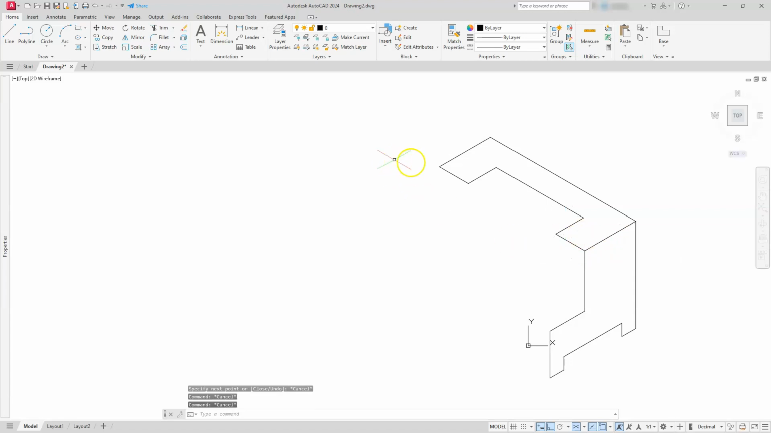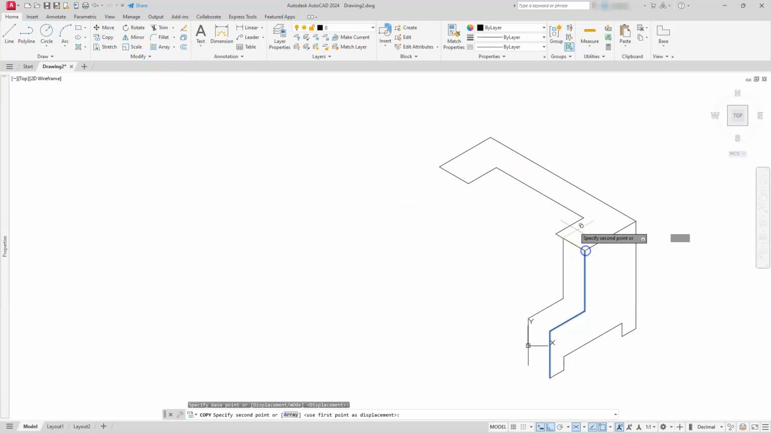Now some of these lines I do have in common on the other side, so I'm just going to go ahead and select 3 lines. Once again, I'm pre-selecting these 3 lines. I'll use the copy command. And I'm just going to copy from that endpoint over to that endpoint.